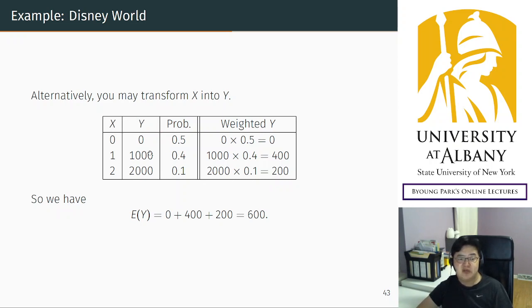Then we are looking for the mean of y. So now what we have to do here is multiply the outcome for y by the probability. So 1,000 times 0.4, 2,000 times 0.1. Then the weighted outcome, now in terms of y, in terms of dollars, is 0, 400, 200. And if you sum these three numbers, you get $600, which is the same result as before. So I just showed you two different methods. Both are correct.